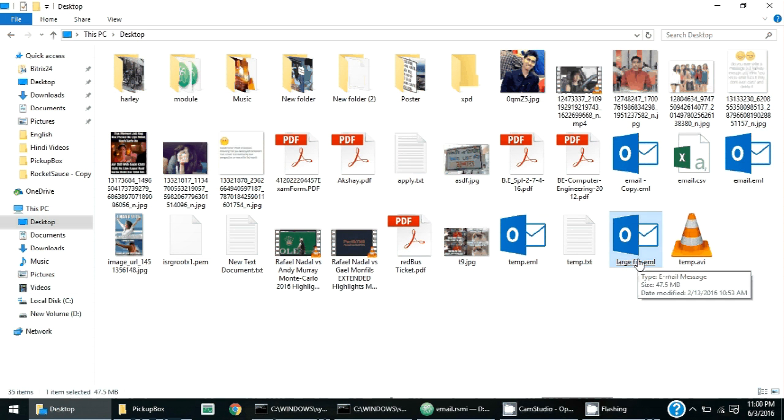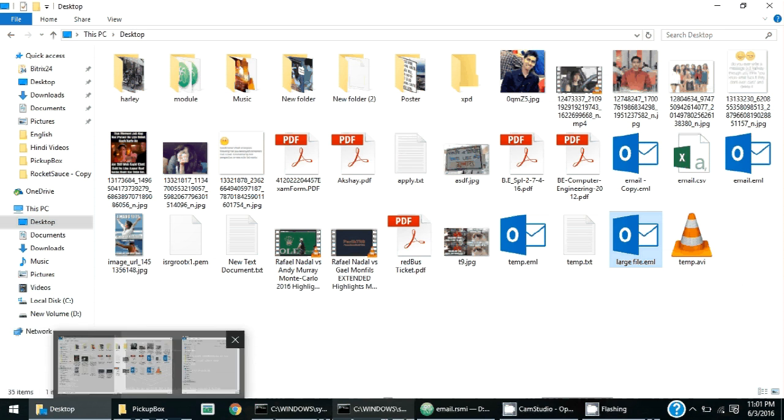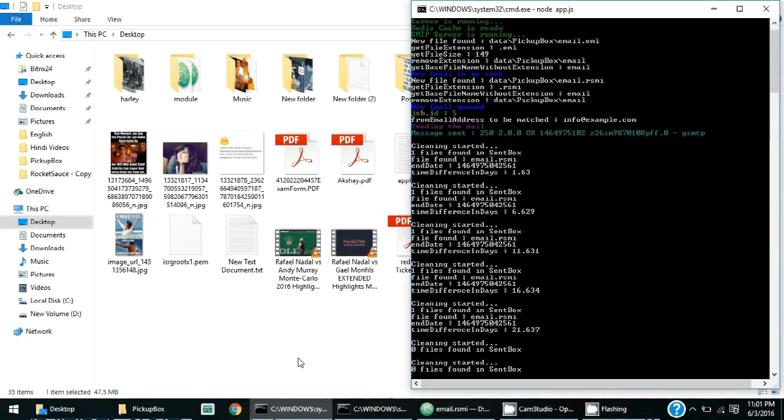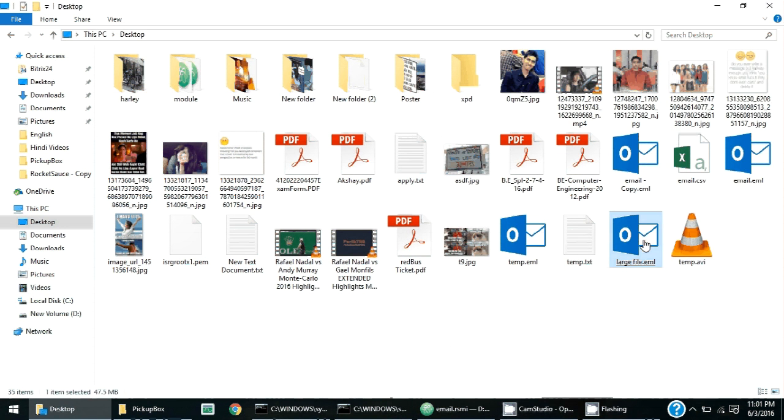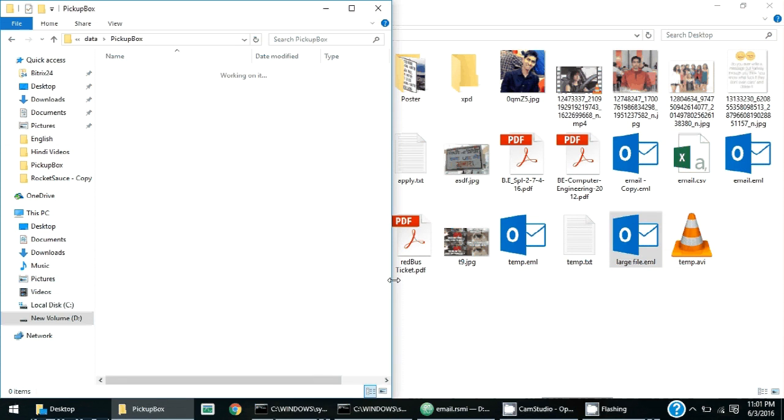You see this large file.eml. This file is of size 47.5 MB, which is definitely greater than 10 MB. We have a limit of 10 MB specified in the config.json file. What I'll be doing is pasting this particular large file.eml in the pickup box folder, and let's see how it responds. So I have copied this and pasted it.